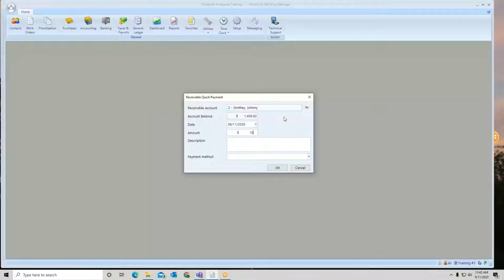So let's just say I want to take a $100 payment from him. Now this is just a general payment. You can type in, say, general payment or payment on account, or I want it to go to invoice such and such, whatever information you want to put here. And then how is he paying it? Let's say he wrote a check.